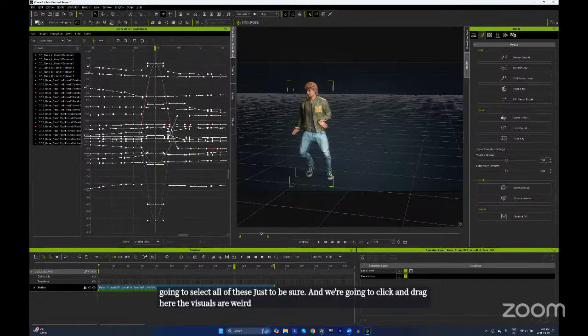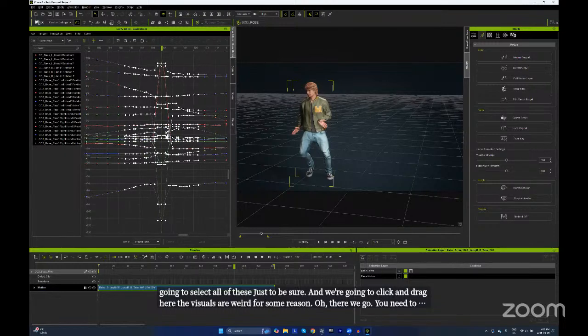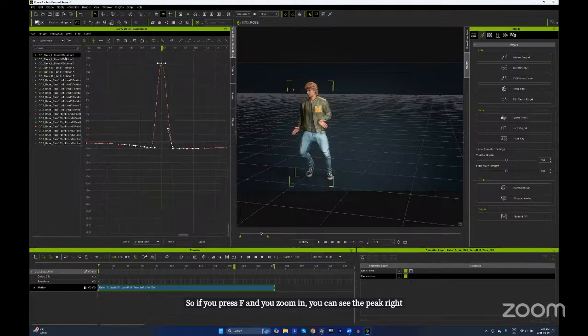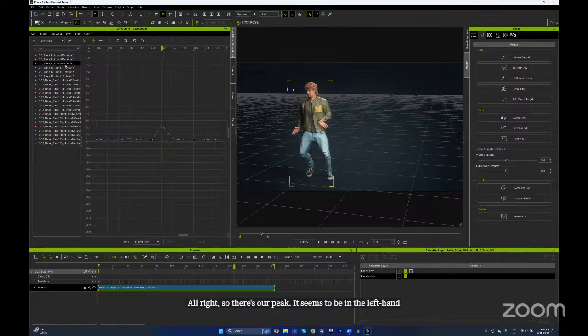Oh, there we go. You need to press F and zoom in there. So if you press F and you zoom in, you can see the peak right there. All right, there we go. So there's our peak. It seems to be in the left-hand rotation, and the left-hand rotation Y and Z.